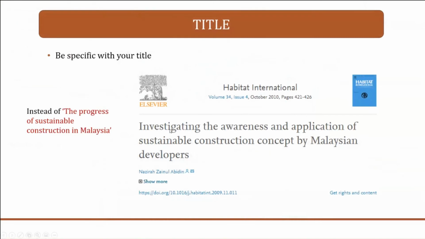So this is an example of a title without the semicolon. So, investigating the awareness and application of sustainable construction concept by Malaysian developers. So be specific with your title. So for example, instead of just having the progress of sustainable construction in Malaysia, this title is a more detailed title. Okay, so be specific.